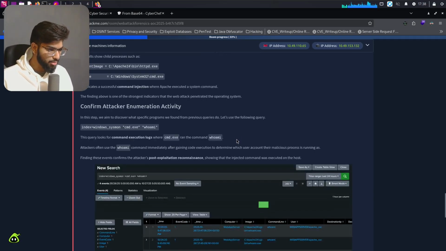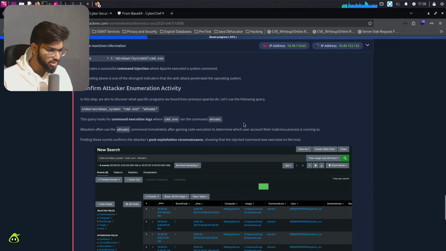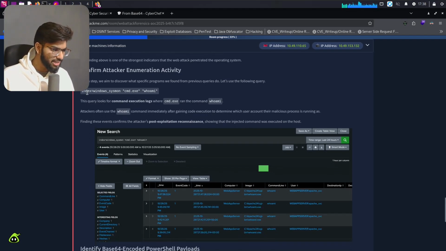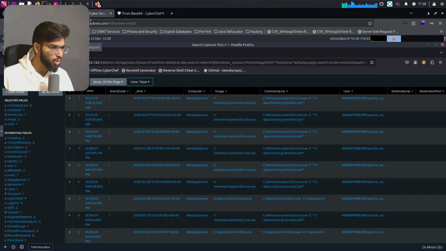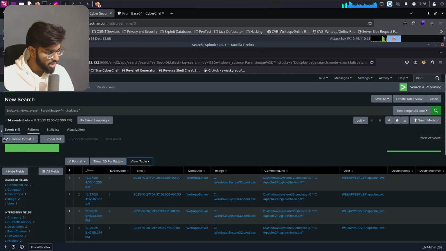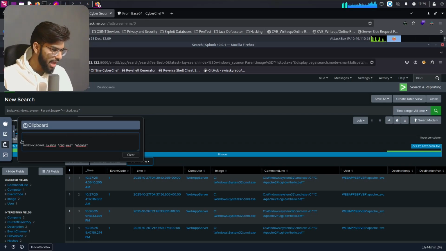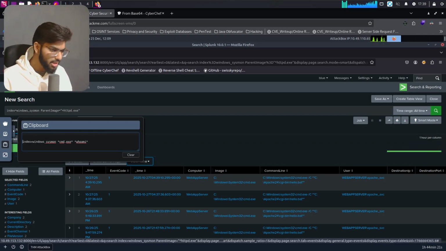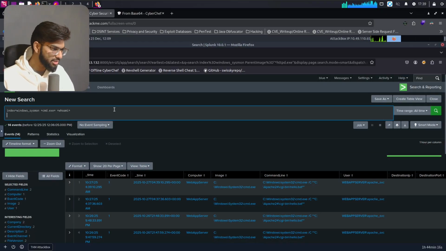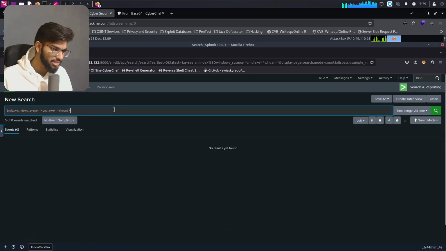Confirm attacker enumeration activity. In this step, we will aim to discover what specific programs the attacker ran, based on previous queries. Let's use the following query: index windows sysmon cmd.exe whoami. So we are checking to see if they have run commands like whoami to see what user they have logged in as. These are the commands we run as initial access, once we get initial access, to see what level of privileges we have and what the username is, to understand the environment.